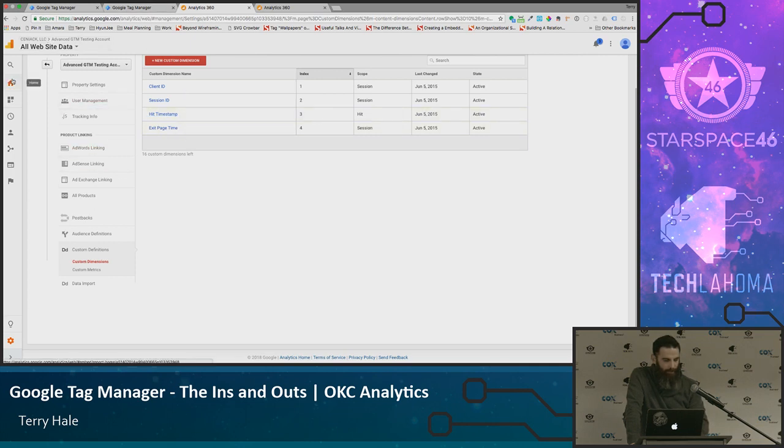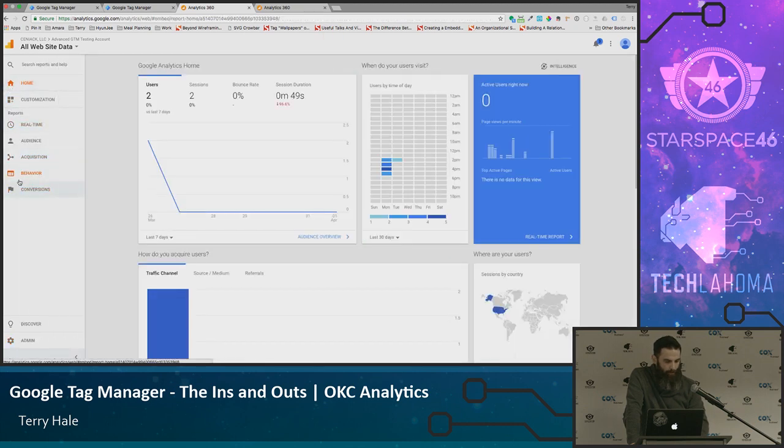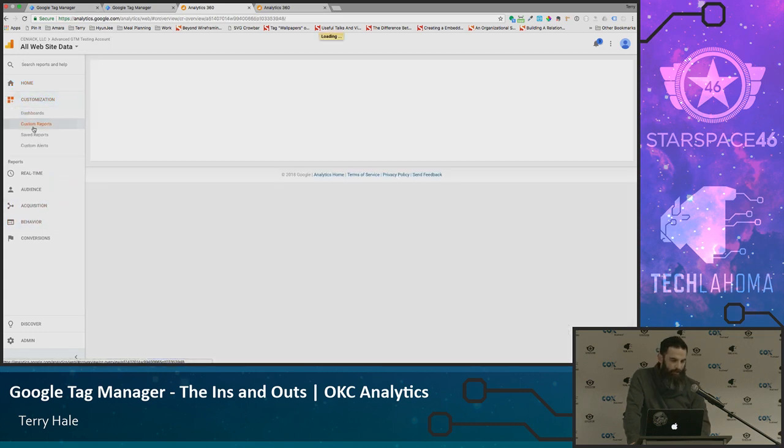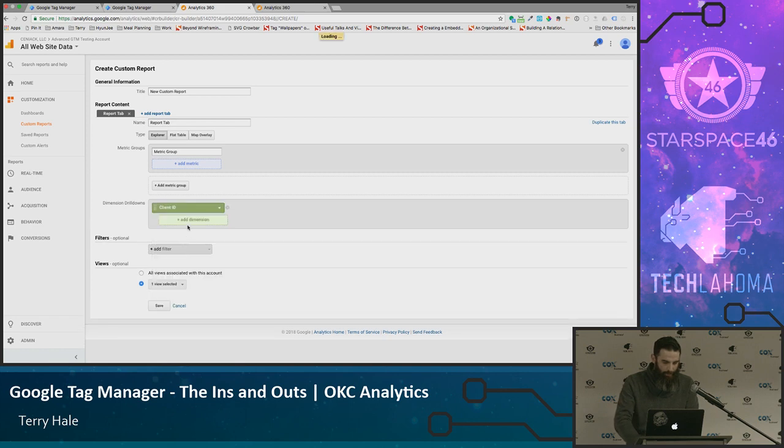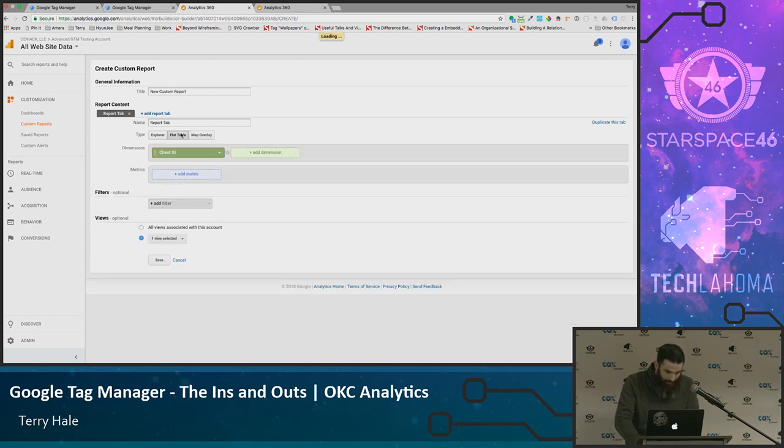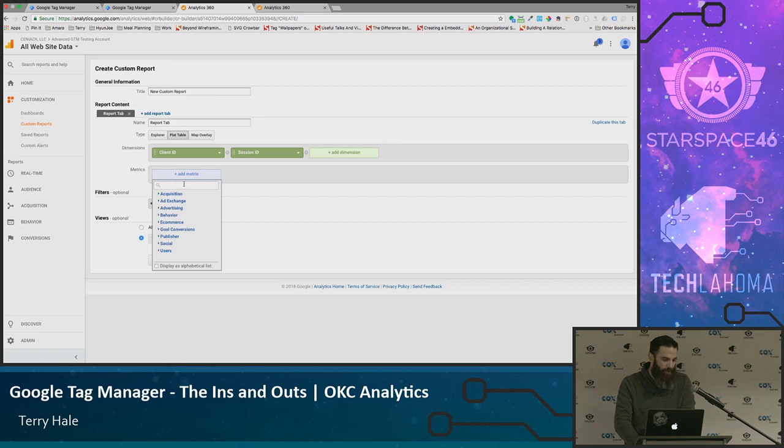So I'll show you where that really comes in handy. Let me go to create a custom report really quick. You can add those in as custom reports. So if I wanted to add client ID, I will actually do it as a flat table: client ID, session ID. So now you have two keys that you can pull in with basically any report. What I would usually recommend is pulling a report that has client ID, session ID, and then probably just page views as a metric.